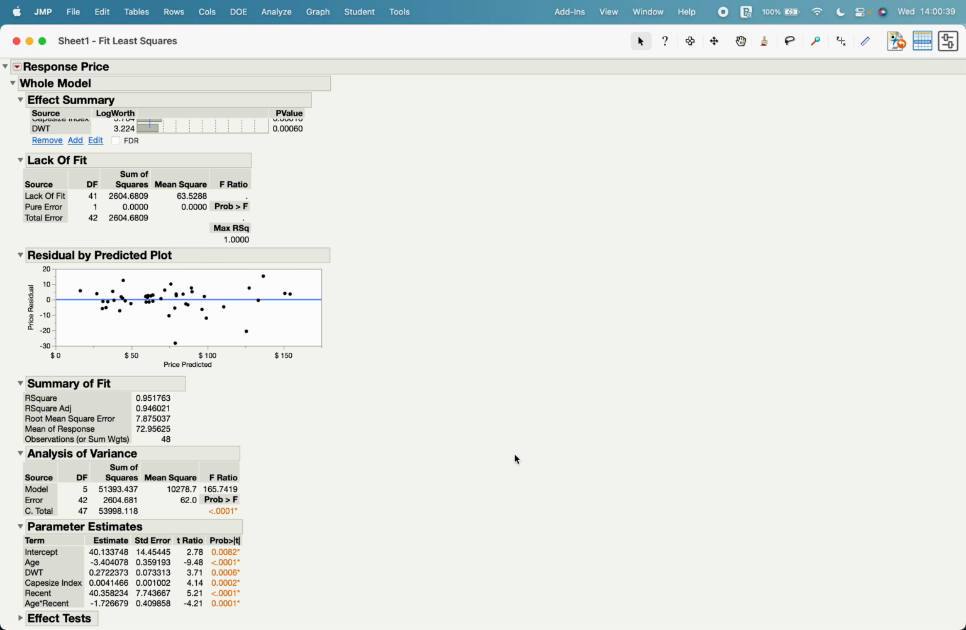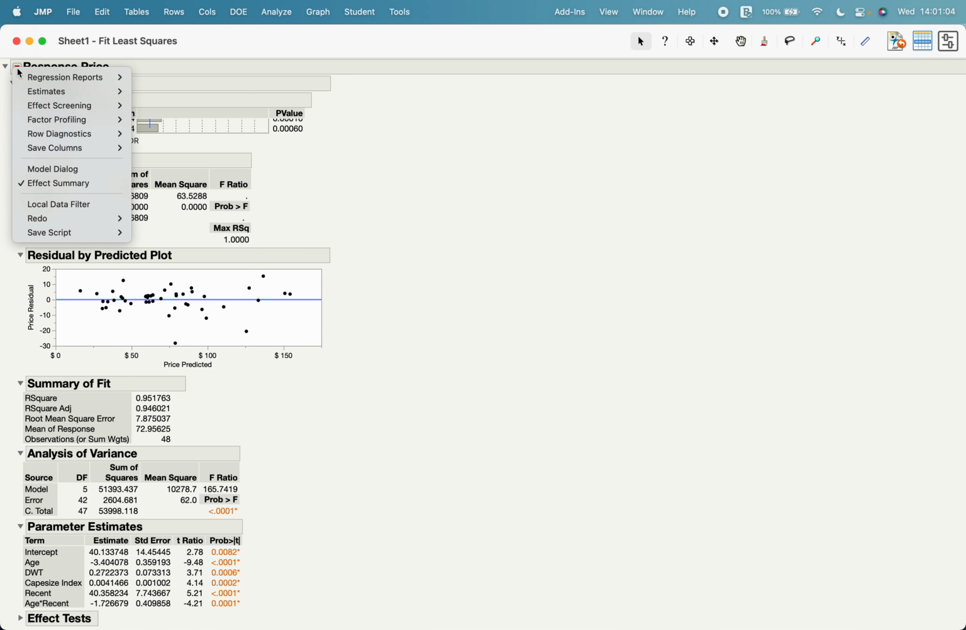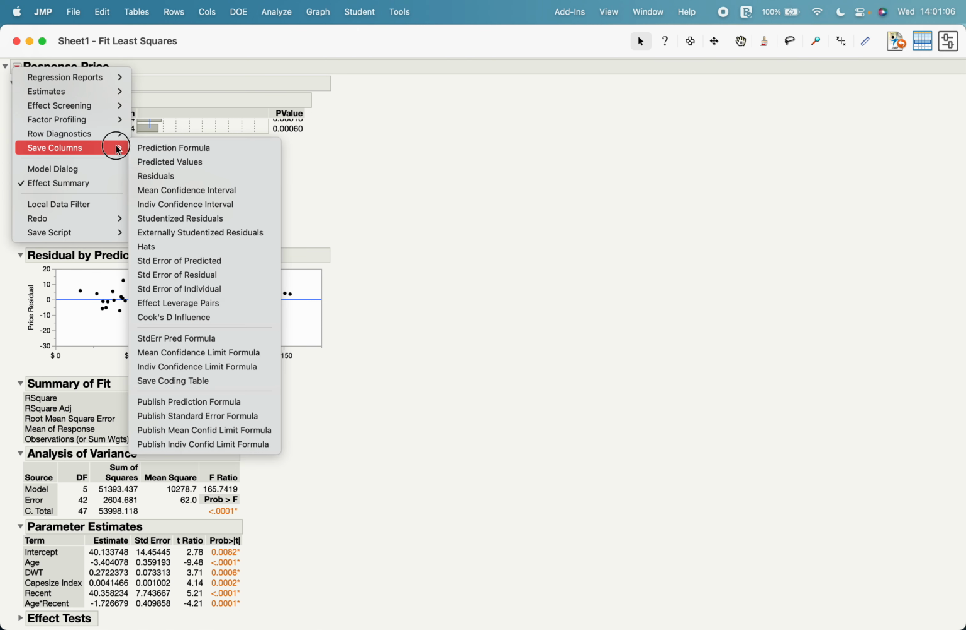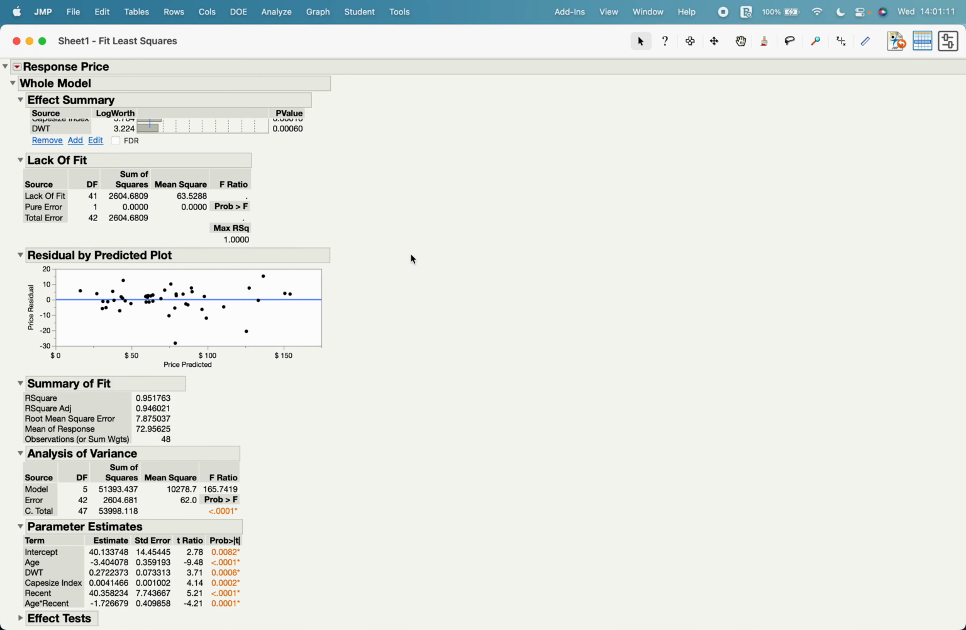Terms in the regression model, the next step is to determine whether the model is meeting the regression assumptions or not. One of the regression assumptions is that the residuals, or the error term, follow a normal distribution. To determine whether the error term is following a normal distribution or not, we need to first of all extract the errors. For that, click on this red triangle, click on save columns, and click on studentized residuals.